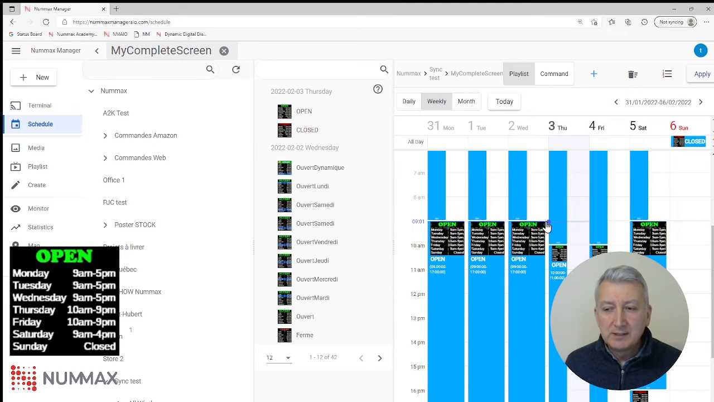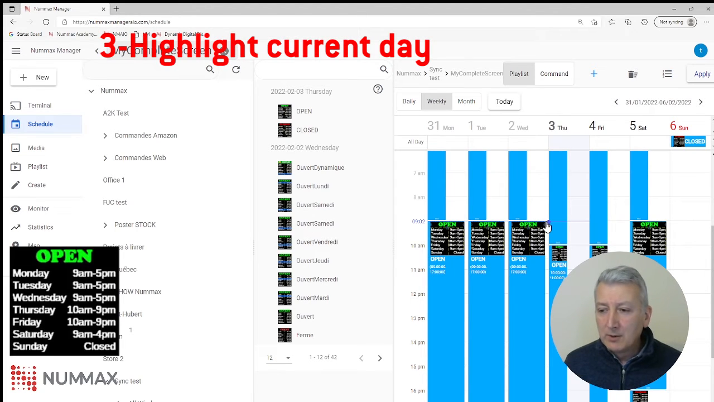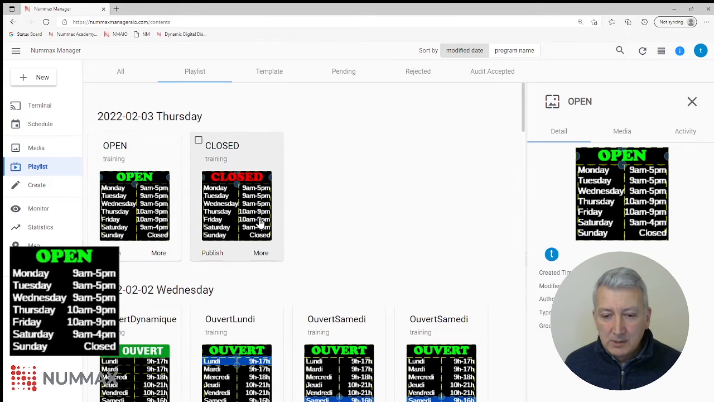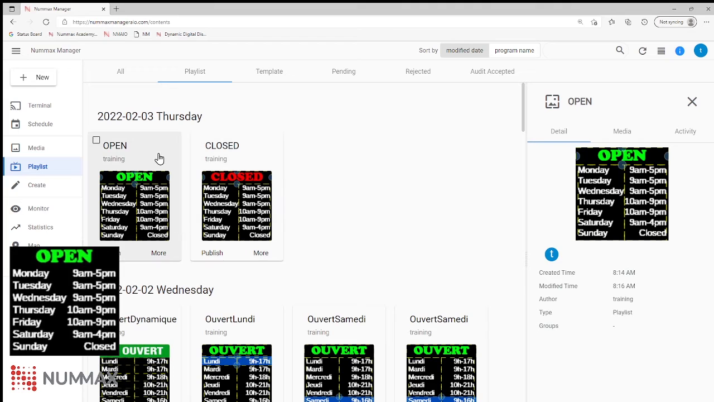But this is pretty interesting. Now I want to increase to level 3, which is interesting, because now we want to have a highlight on the day we are. So I want on Monday to have the Monday highlight inside my playlist. So the way to do that, we'll have to create a playlist for each day of the week. So let me start this, and I'm going to show you how to do that.